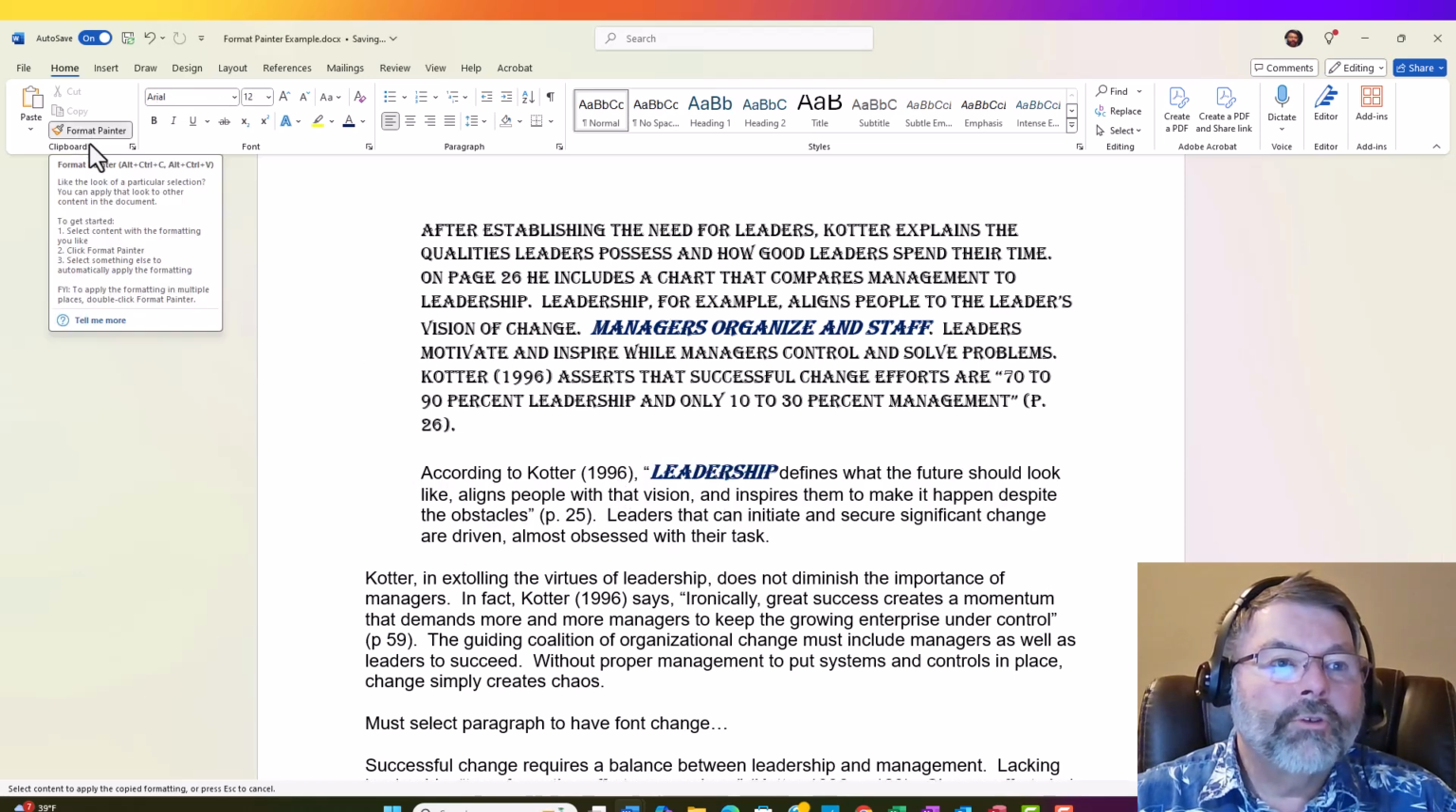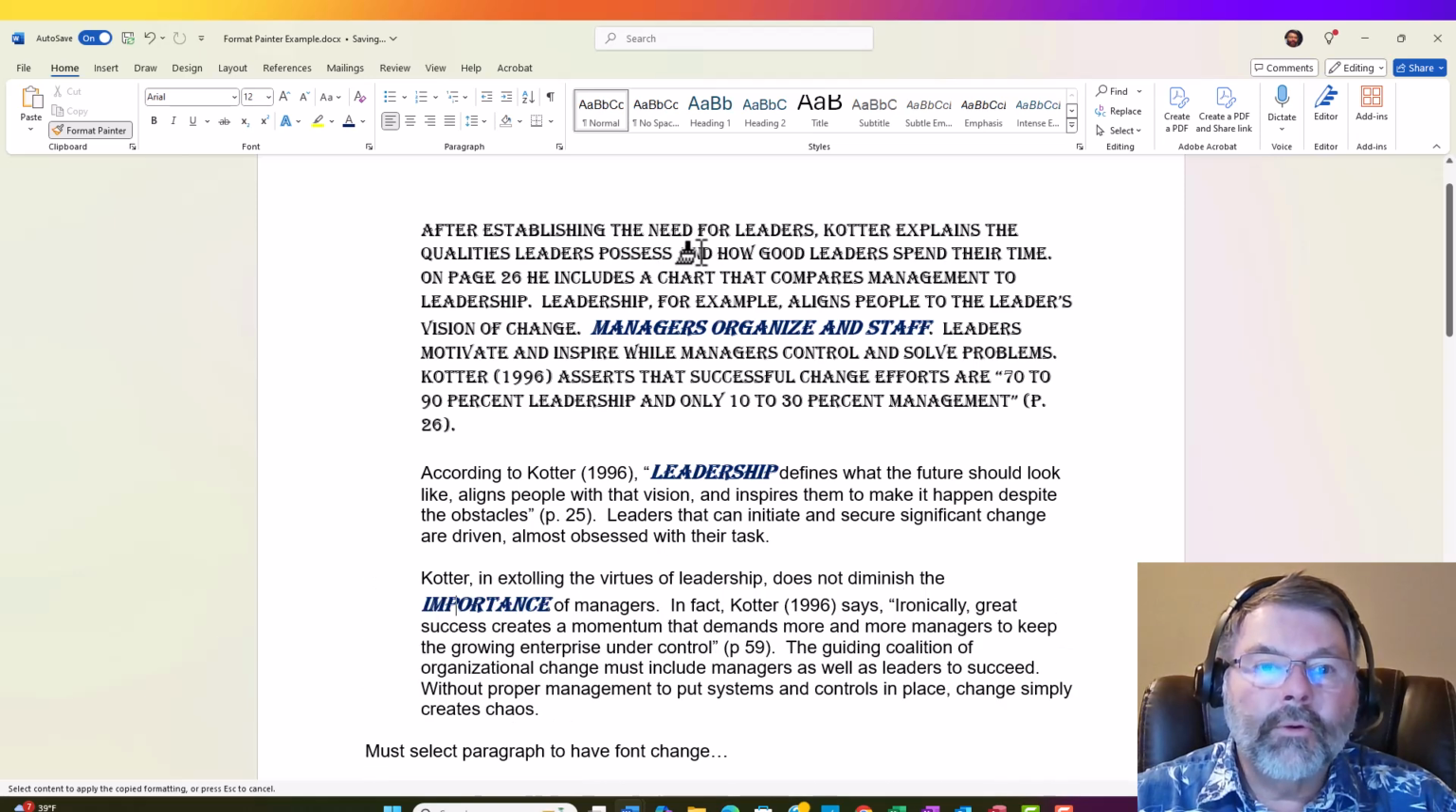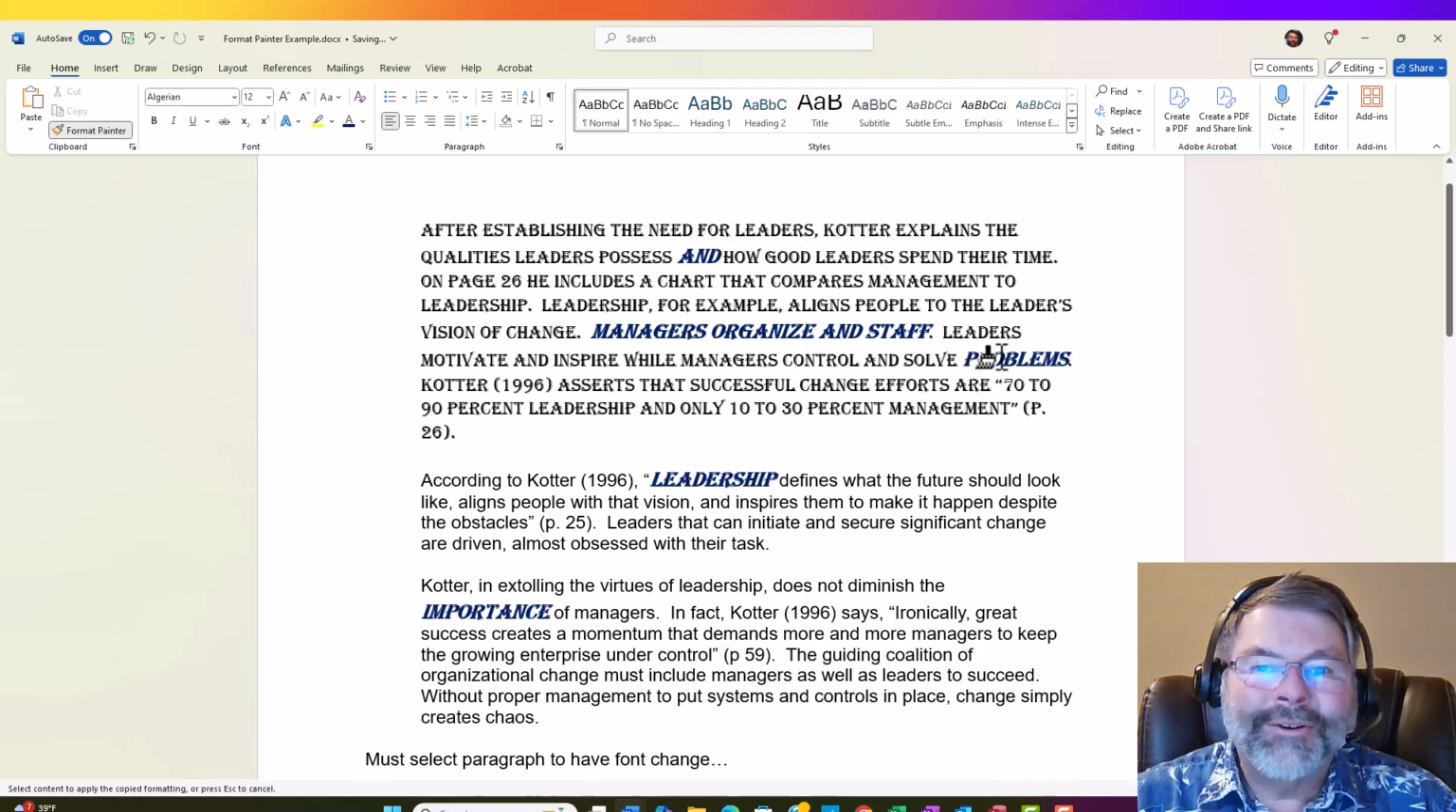So once I've double clicked the Format Painter, I can click on a word. Notice that the Format Painter stays highlighted. I can click on another word. I can click on another word. I can click on another word. Now notice that when I moved into the paragraphs that were different, it did copy what it could of the paragraph formatting, which in this case is the indentation.